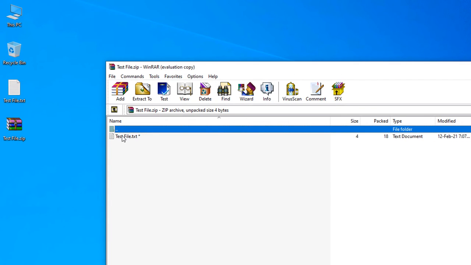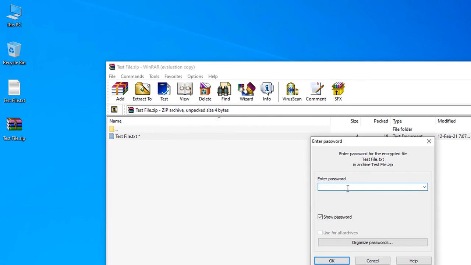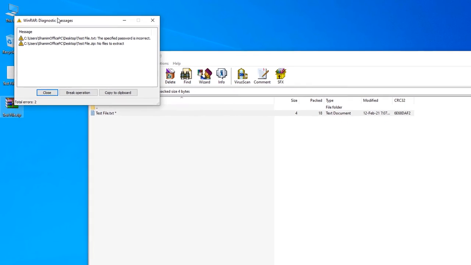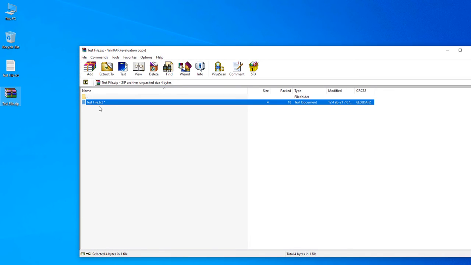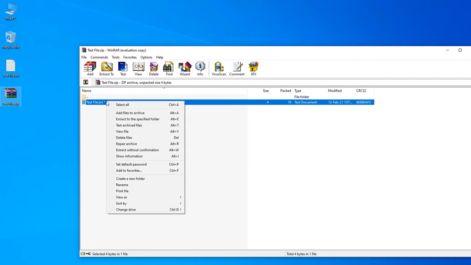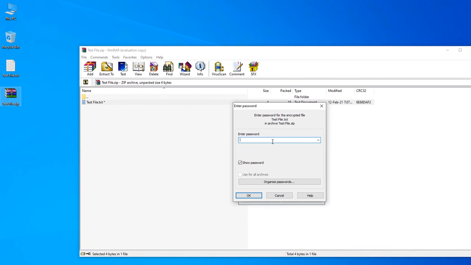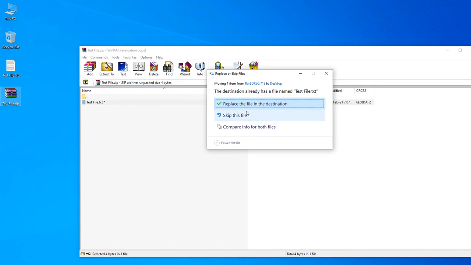But if you want to drag and unzip the file, it will ask you for the password. If you enter any wrong password, it will not work. You can see it's giving an error message. So just drag or click to unzip the file, extract here, or drag, whatever you do, and it will ask you for the password. I'm giving my password 1234 and click OK. Then it's asking to replace because my test file is already there.